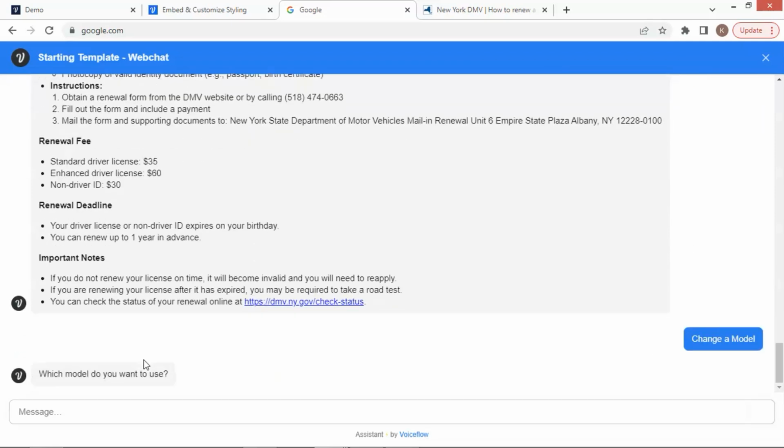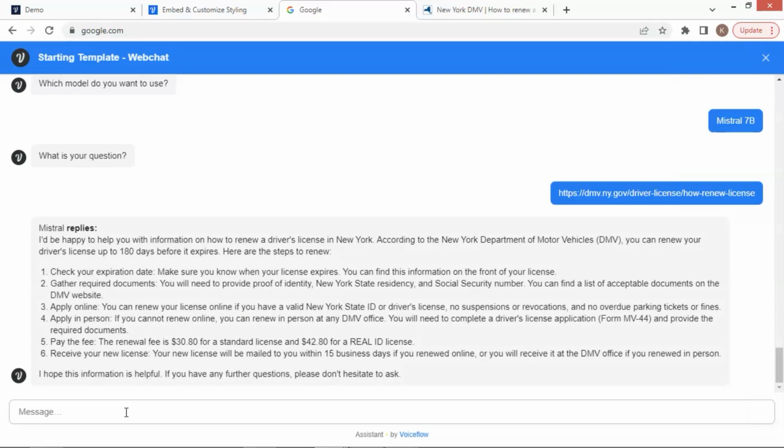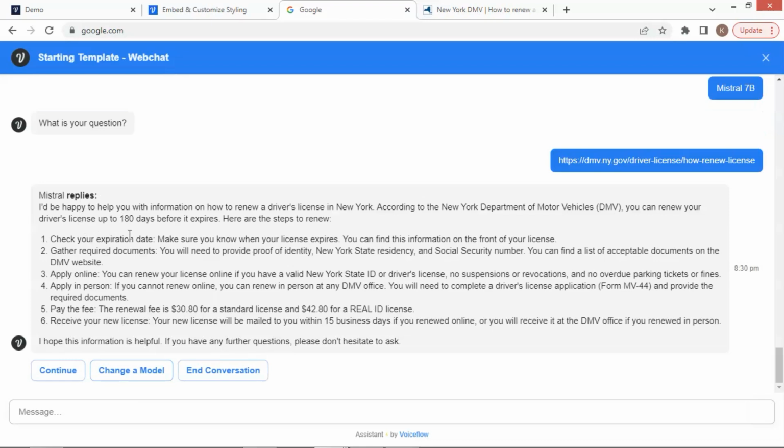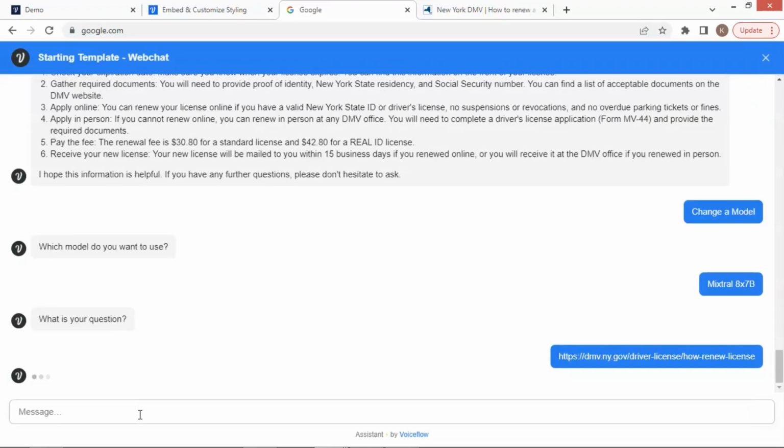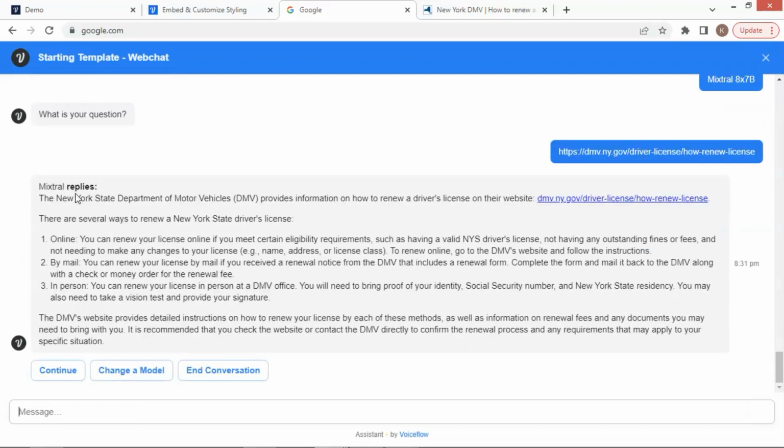Let us test Mistral 7B. Mistral replies with steps to renew a license, but with less information. Personally, I like Gemini answer better. Next, let us see how Mixtral 8x7B behaves. Mixtral's reply is similar to Mistral's, but with even less information. I think Gemini is the best at this point.